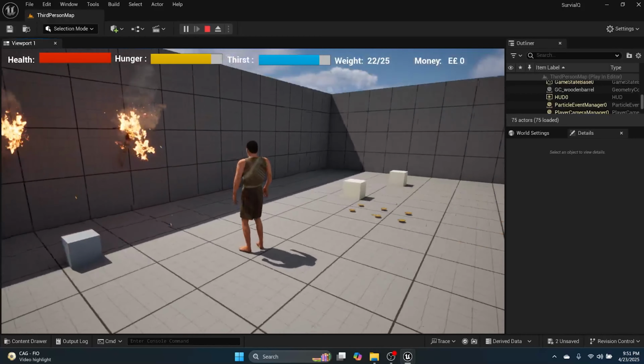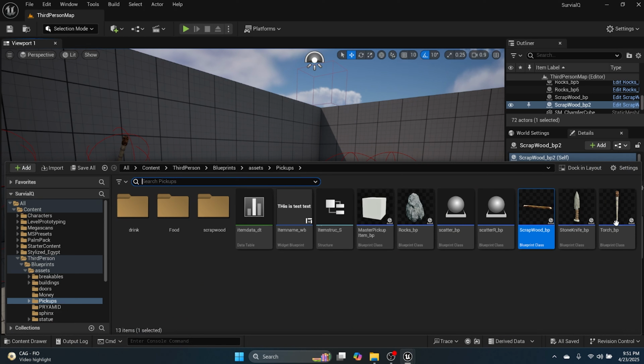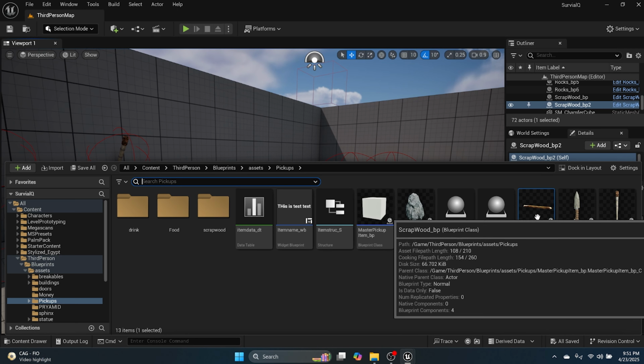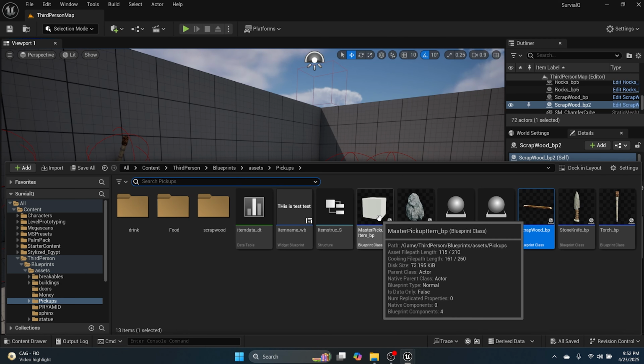Now we need to craft an axe. The way we're going to craft this axe is, first save everything. This needs to be another master pickup item for real, because we need to be able to drop the axe. You can't drop the scrap wood, but you can drop any weapon like the torch or the knife. We'll make sure that that's all tight in the end. But anyways, master pickup item, we need to create a new one, but we don't have one yet.